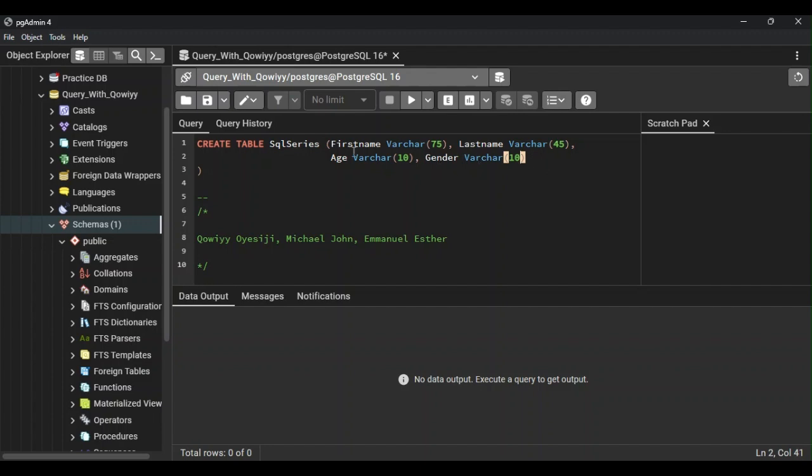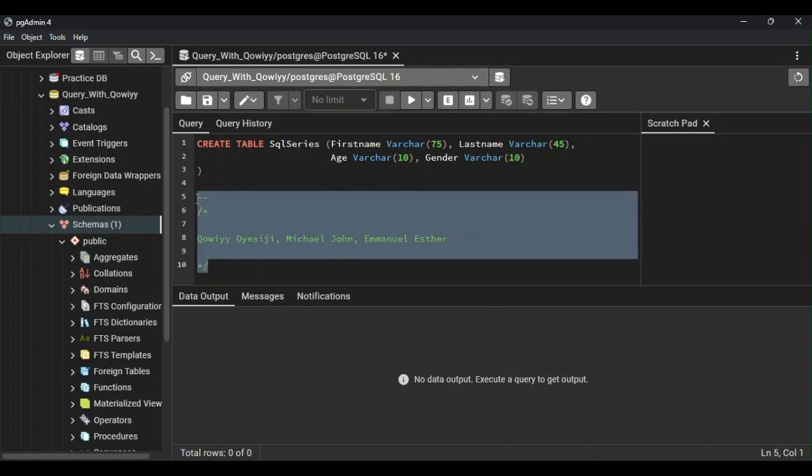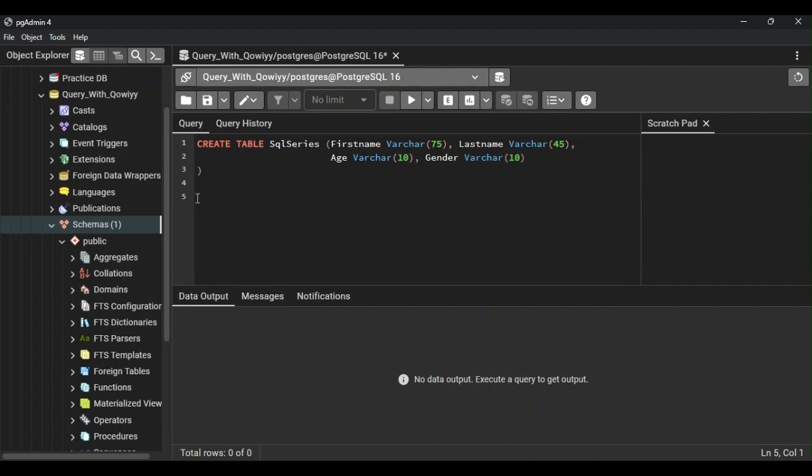exactly. Now notice something. When I want to create, the first thing is create, followed by the table, then the name you want to name your table. Then the column names. You can see I have first name, varchar 75, last name, age and gender. First name, last name, age, gender. Exactly. So since that is what I want, fine. Okay, let me delete this one. I don't need it again. Exactly. Now the next thing I want to run is, how do I run it?